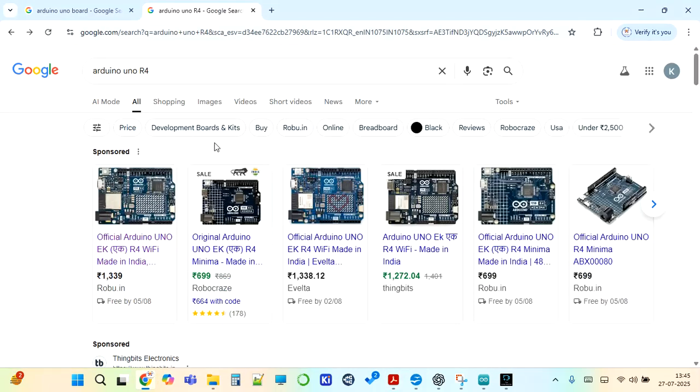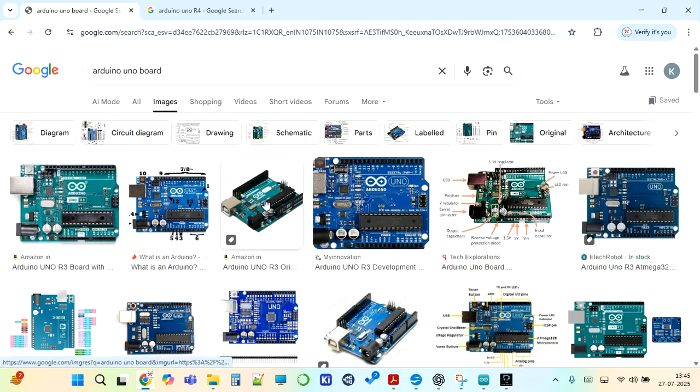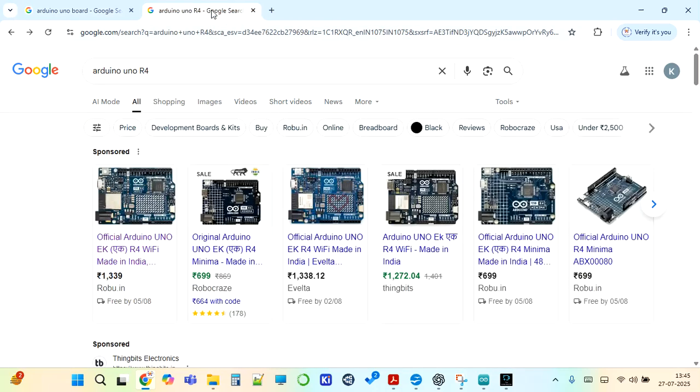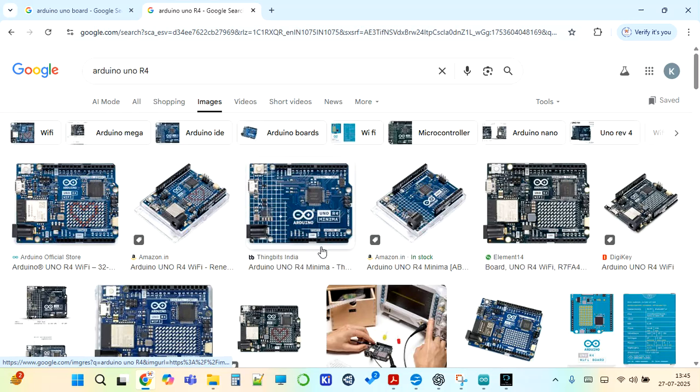The first thing we need to know is that the Arduino Uno board has these numbers, as you see in any of these images, and we use these numbers in the Arduino coding to specify the specific pin. But how would you do this in Arduino Uno R4?